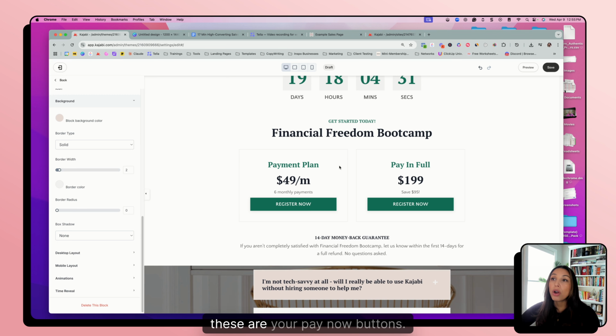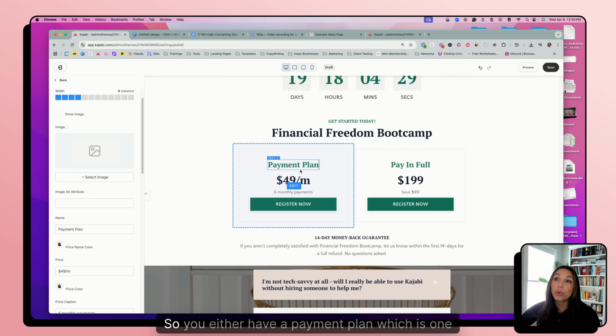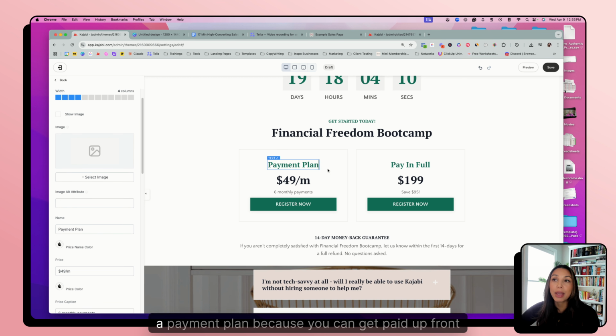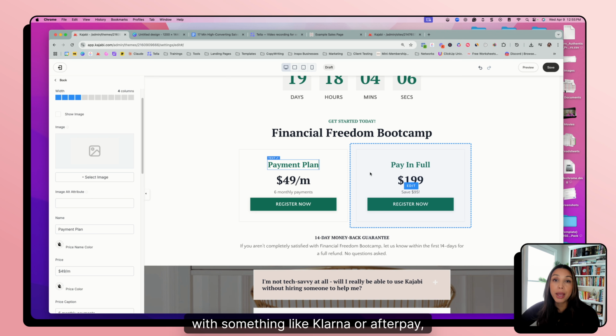So again, these are your pay now buttons. So you either have a payment plan, which is one offer, or a paid in full plan with another offer. I will say with the new additions to Kajabi payments and the ability for someone to use something like Afterpay or Klarna, which is like digital layaway, we have less of a reason to actually have to have a payment plan because you can get paid up front with something like Klarna or Afterpay, but your customer can still choose to do digital layaways in like 4 easy installments or 3 easy installments, whatever works best for them.